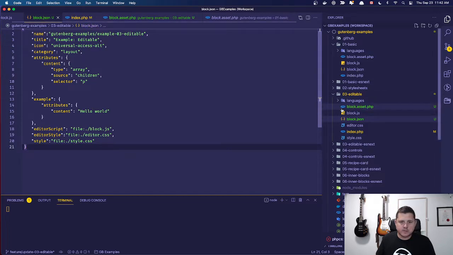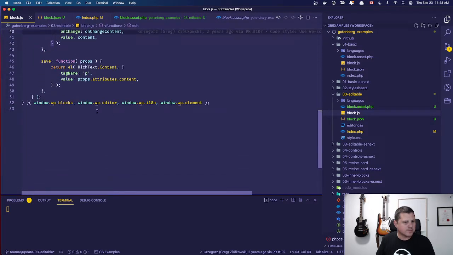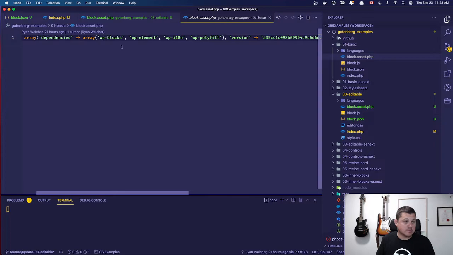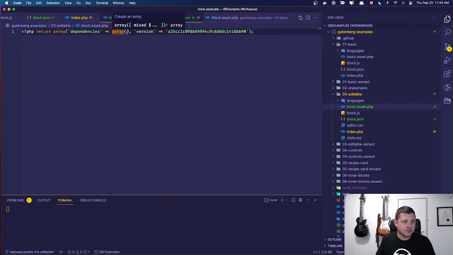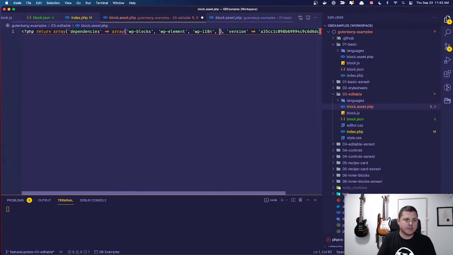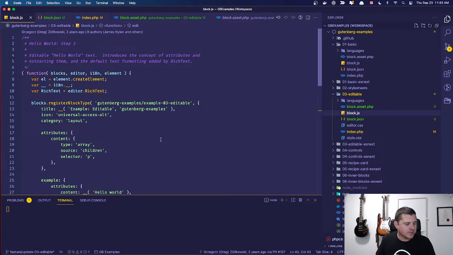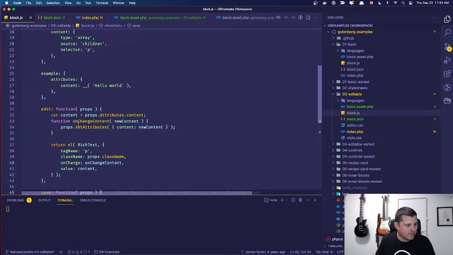Okay, so we have that. Now let's look at here. You see we have element, i18n, and the editor packages passed, blocks. I need basically that in there. And add editor, because that's rich text. The field is editor.RichText. Rich text is a component that allows you to type, save it, and do those things. So this is all fairly straightforward.